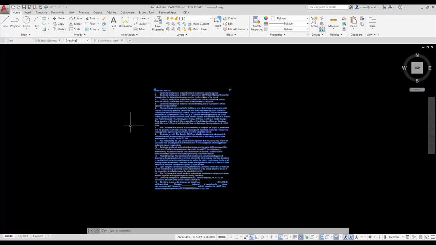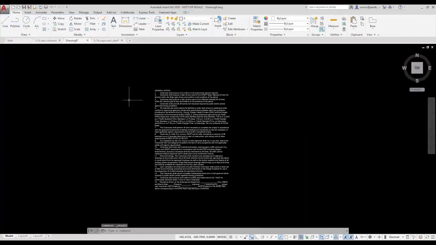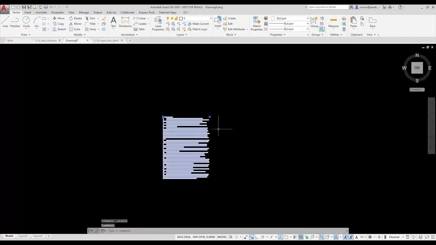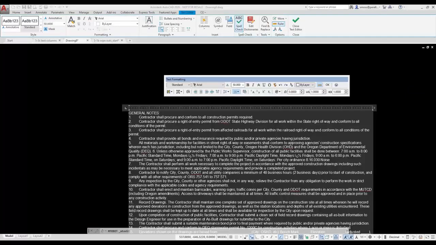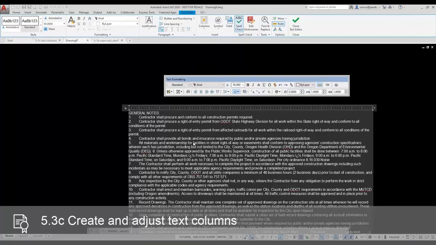I double-click on the text to edit it. I zoom out to see the mText boundary. I use the grips to adjust the size of the mText. I reselect the text and I want to change the text to use columns. I select the Dynamic Columns option from the ribbon.